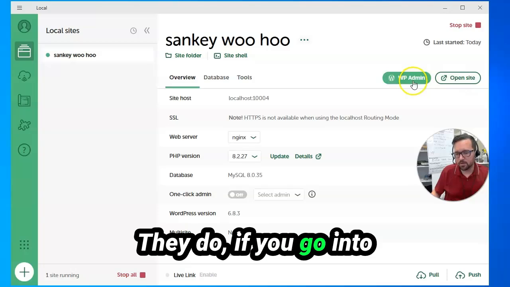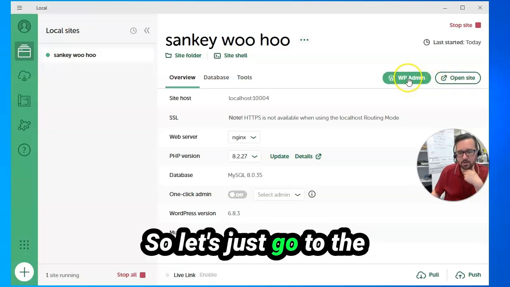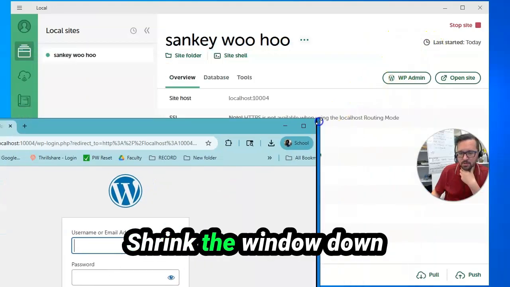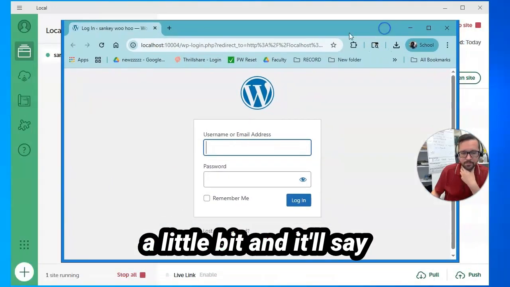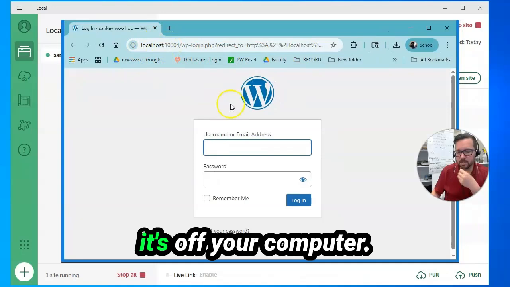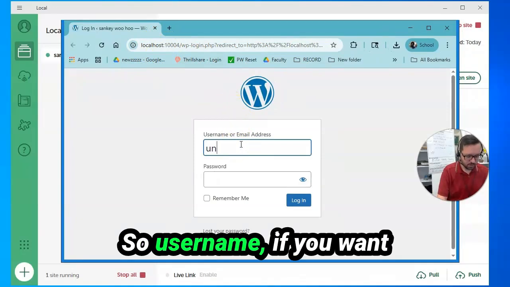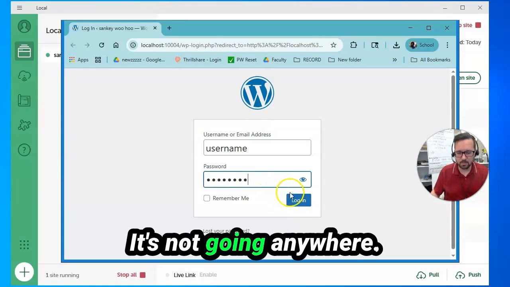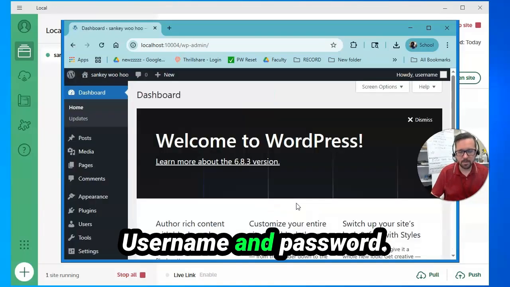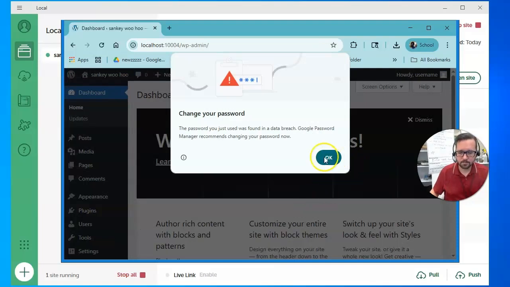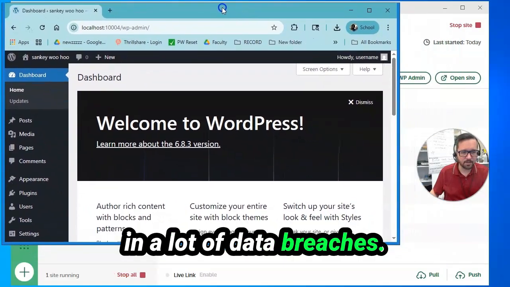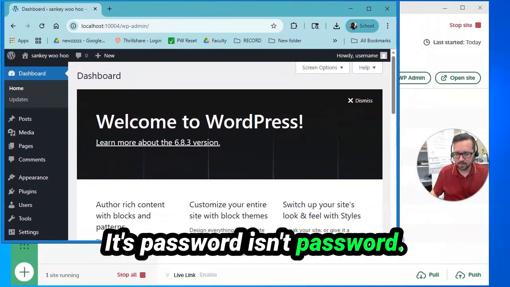Okay, so there's two little links here. If you go into the admin, you can get to the site as well. So let's just go to the admin. It came up over here. Shrink the window down a little bit. And it'll say localhost here. It's off your computer. So username. If you want a different username, that's fine. But it's just stored in your computer. It's not going anywhere. Username and password. This password was just found in a lot of data breaches, but the password isn't the password.